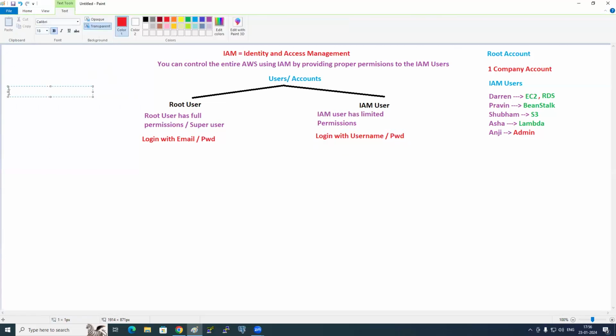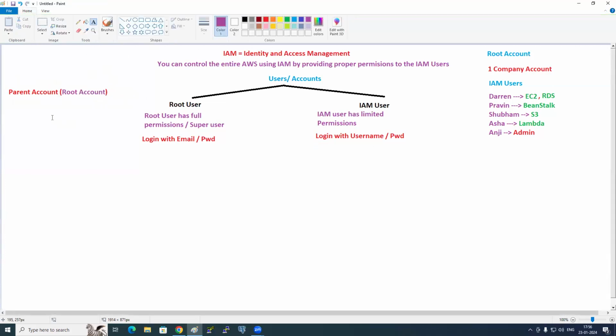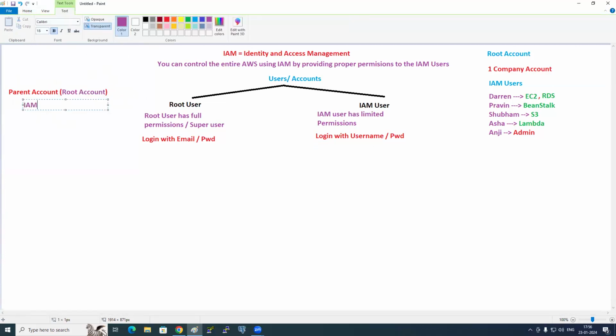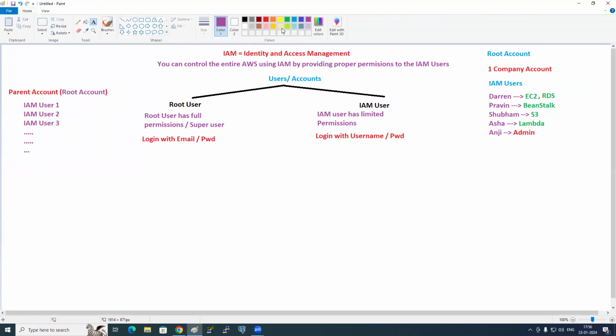So can I say the parent account? What is a parent account? Parent account is our root account. And child accounts are nothing but IAM users. So IAM user 1, IAM user 2, IAM user 3. Like this, can I create multiple users? So many users you can create.